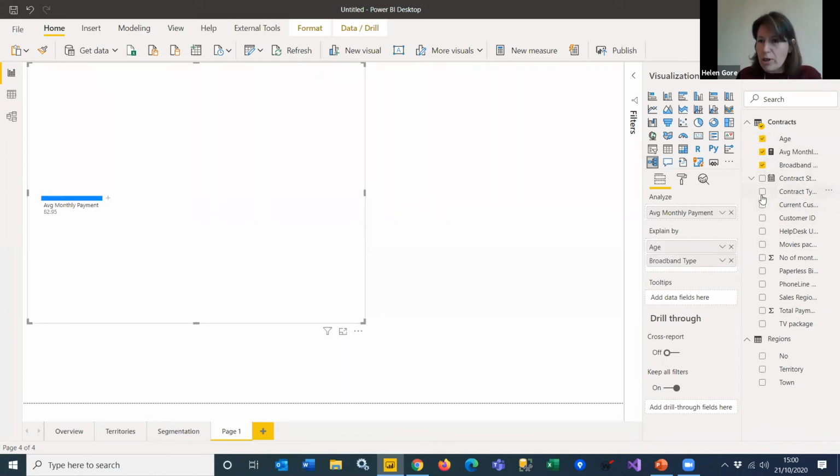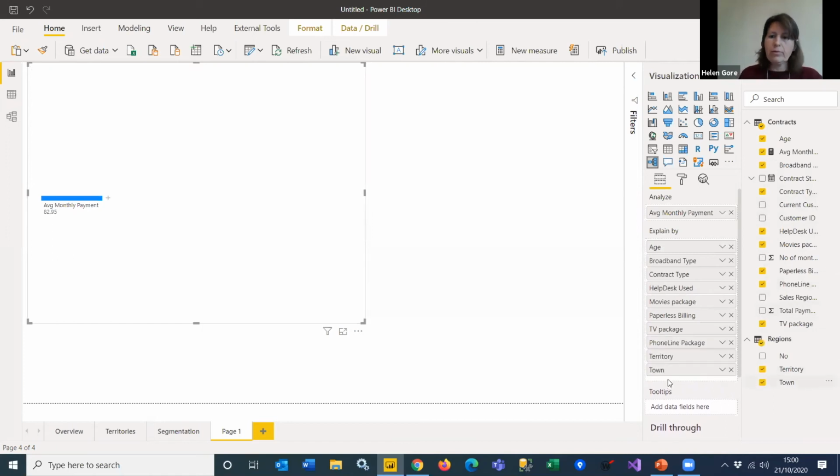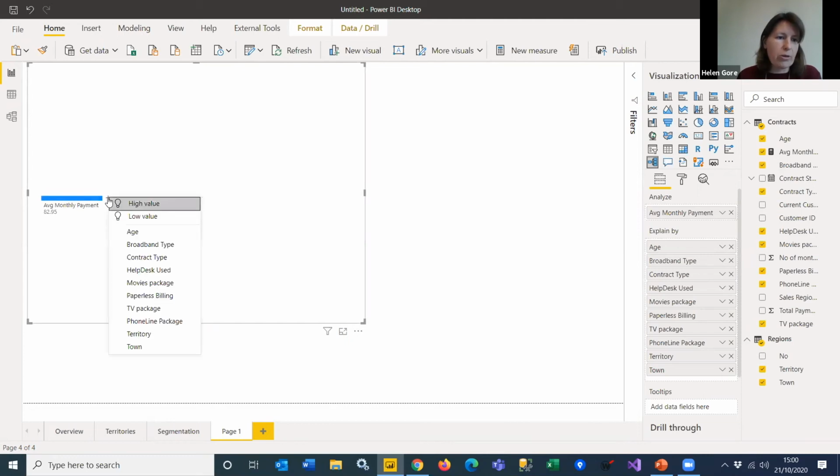So again, I'm just going to pick several of these. What territory in town as well. Okay, so I'm now asking it to go away and say, out of all these, which influences the payment to be the highest or the lowest? So if I click on the little plus here, I can actually just say, show me by age what's the average that people are paying.